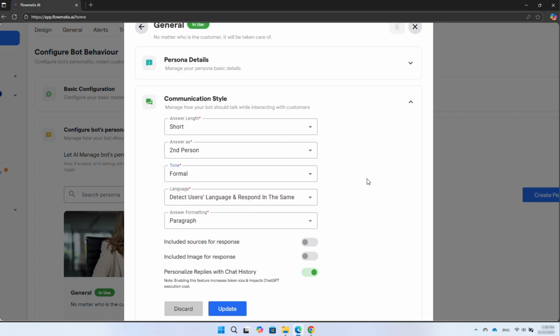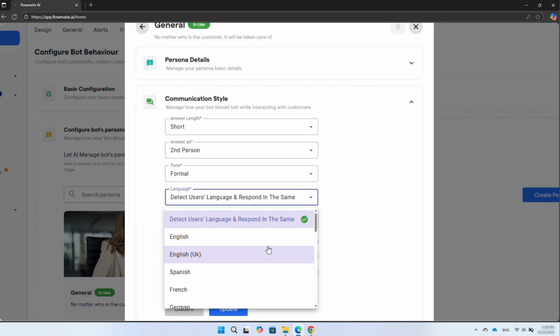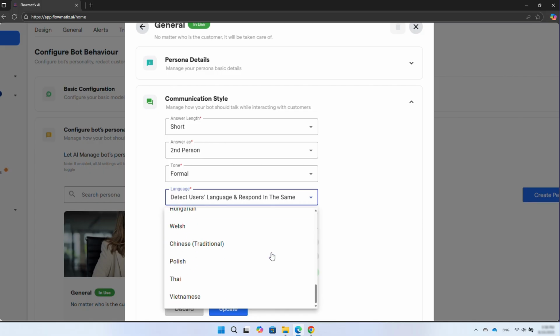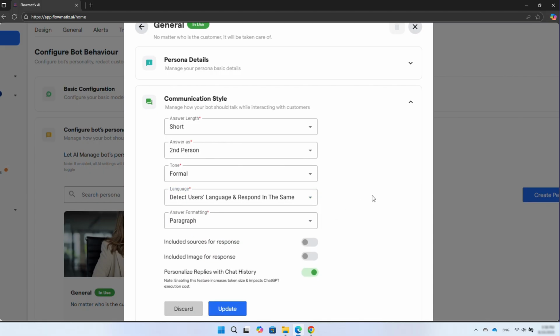Next, you can set the bot's language. You can either select a specific language for all responses, or let the bot automatically detect the user's language and reply in the same one, making conversations feel more natural. Finally, you can enable extra features to enhance responses such as including sources in the answer, adding images when relevant, or personalizing replies using the chat history to make conversations feel more connected.